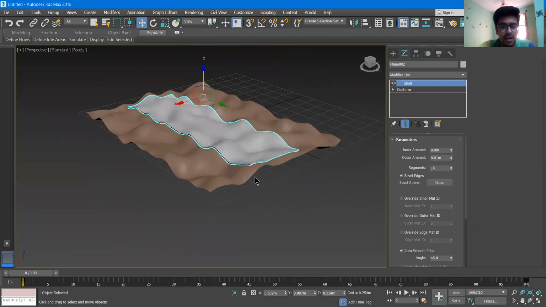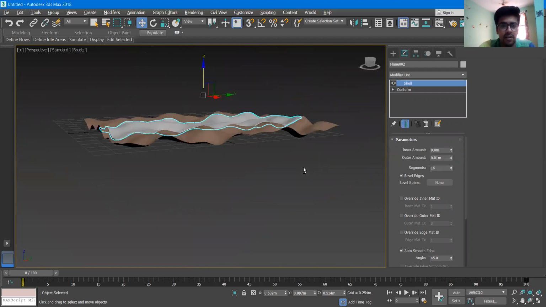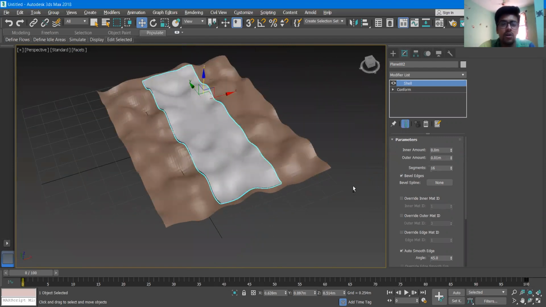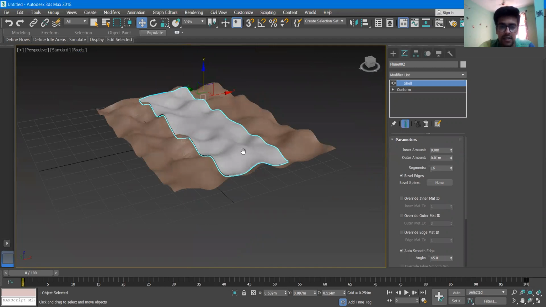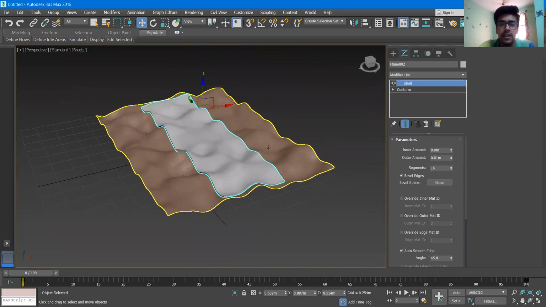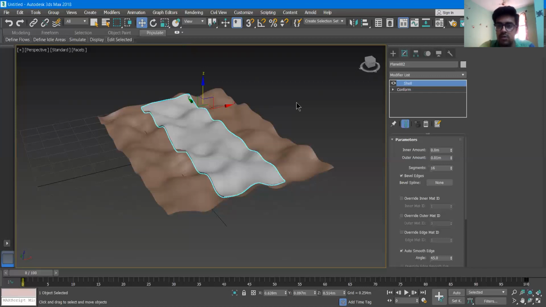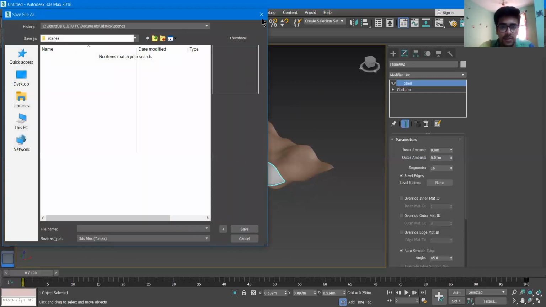So this is how you can make an object and stick that object onto another object. It is usually used for irregular objects. So this is all for this video. This command was the conform command. Give it a try and please let me know if you get stuck somewhere.